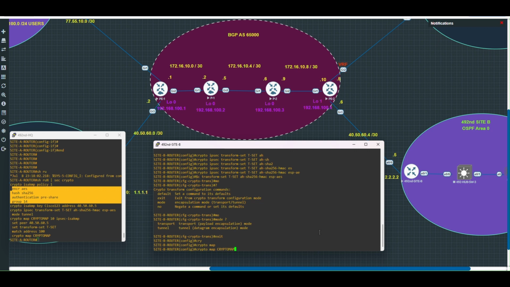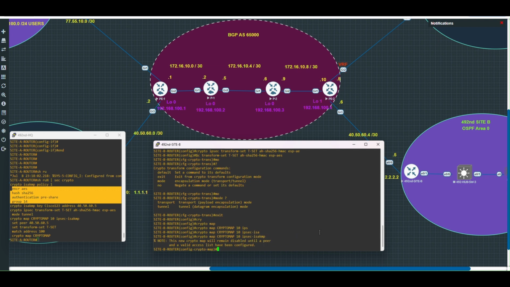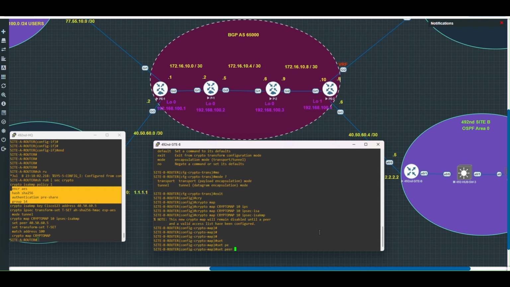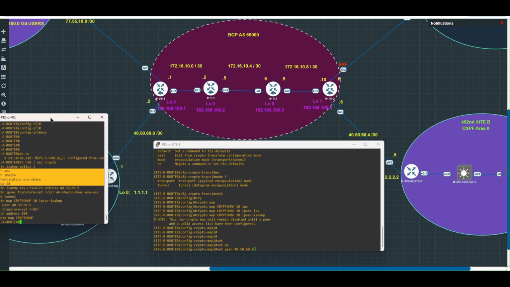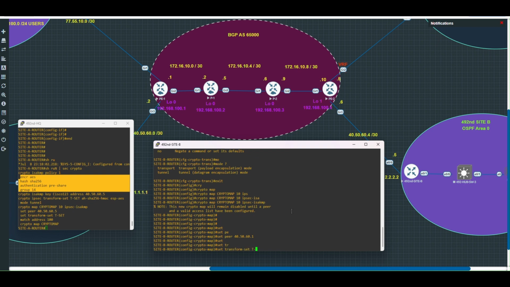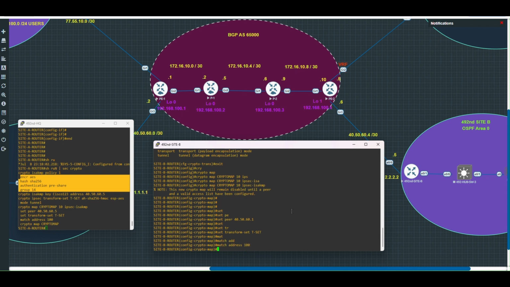We're also going to name it: crypto map IPsec-ISACamp 10 ipsec-isakmp. It gives you that warning, so make sure you do everything else. We're going to do set peer, which is going to be 40.50.60.1, that physical IP address again of your HQ router over here. You can see .1 right there. Set transform-set tset, what we created, and match address 100, the access list that we haven't created yet, but we will. That takes care of that.